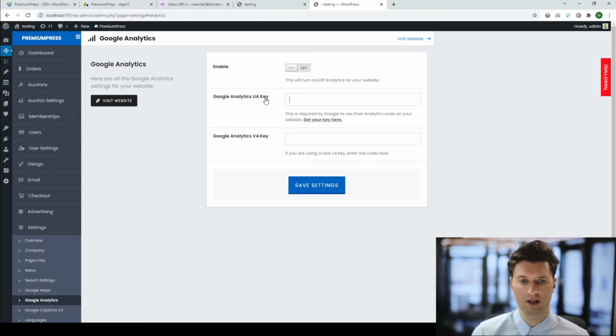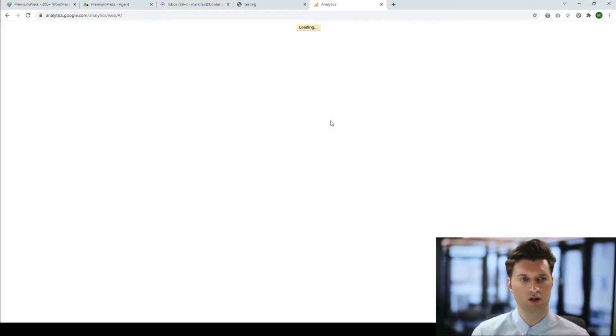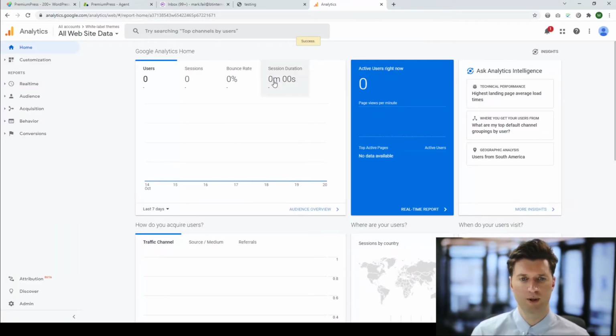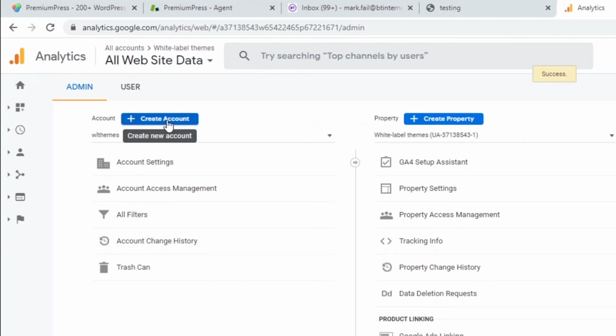To get the API key that you need to enter, simply click on this link and get your key here, and this will take you straight to the Google Analytics website. From this page, you can access your current website, or you can create a new one. Simply click on Admin and click on Create New.